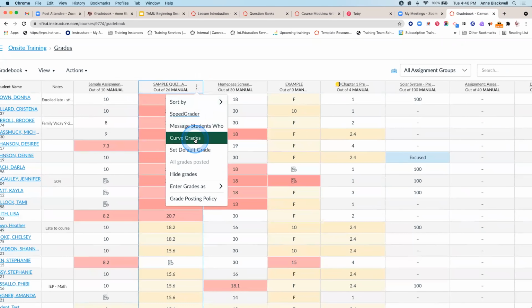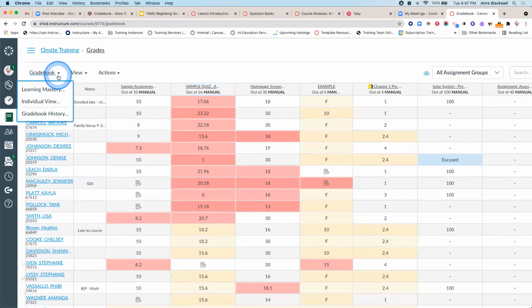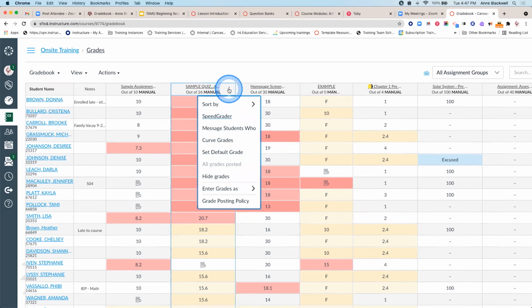Curve grades. If you curve grades, you cannot undo a curve. That's why this great big pink message is here. You can see it in gradebook history, but you can't undo it. Remember, gradebook history is right here. You can see that curve, but you can't undo the curve. I guess you could click in it and then manually undo it, but there's no button to say uncurve.